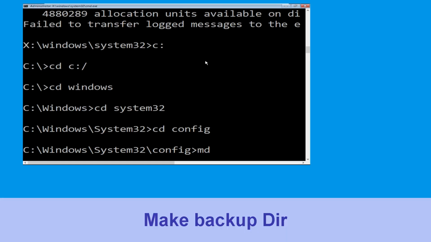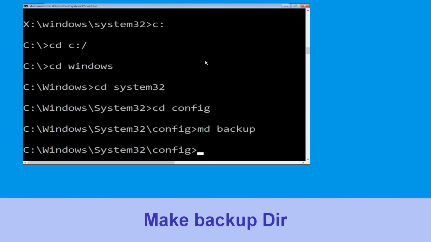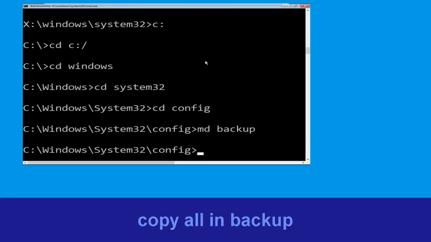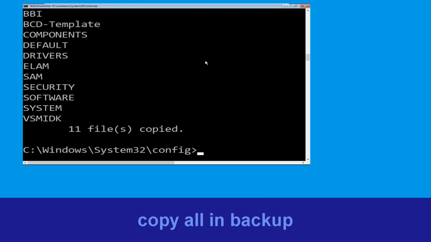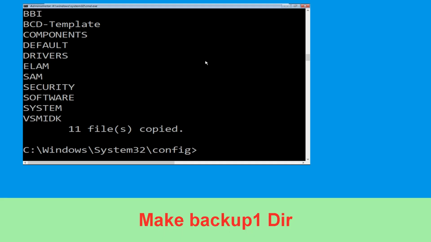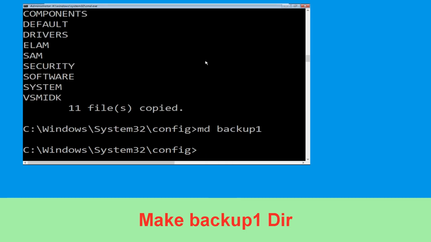Then type md space backup and hit enter. Now execute this command. Type copy space *** space backup and simply hit enter. Now execute this command. Type md space backup1, then hit enter.